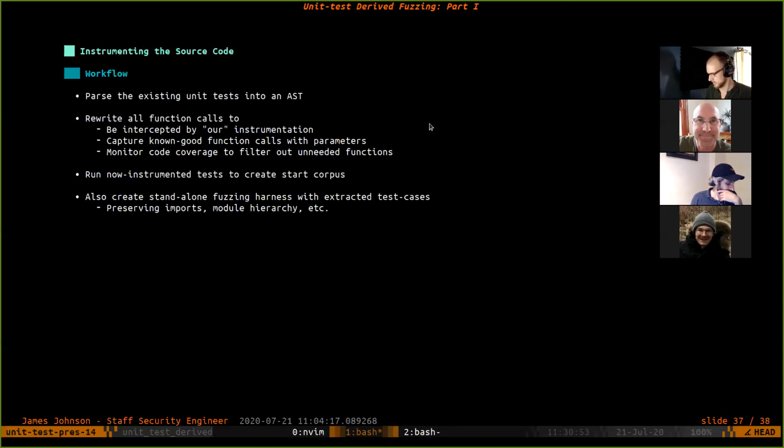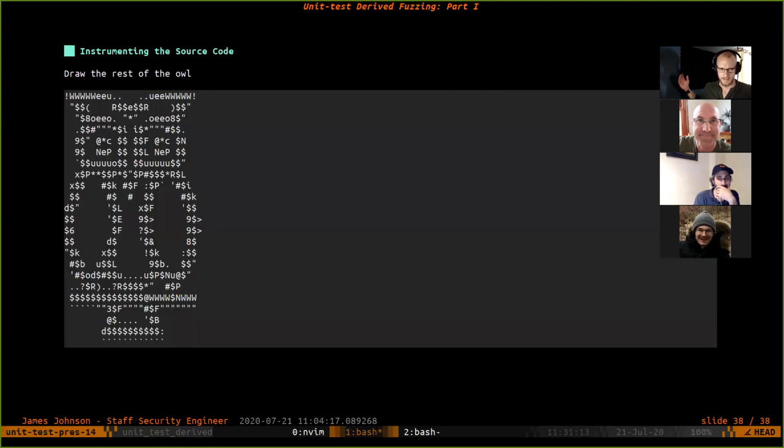But yeah, that is about it. Preserving the imports, the environment, the module hierarchy, everything that you need for the unit test is something that you would have to do when you parse the AST and create the standalone fuzzing harnesses. And yep, that's what the rest of this would be. Draw the rest of the owl. There is a pretty clear path to it.